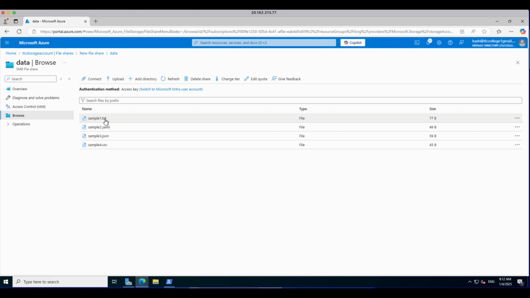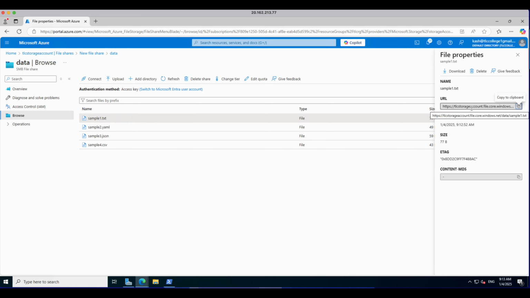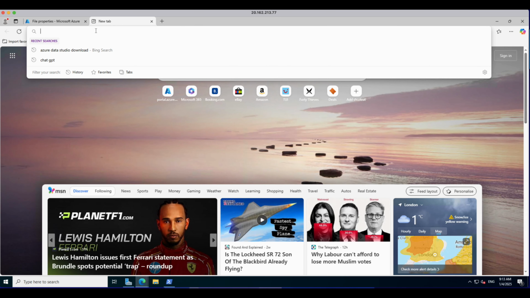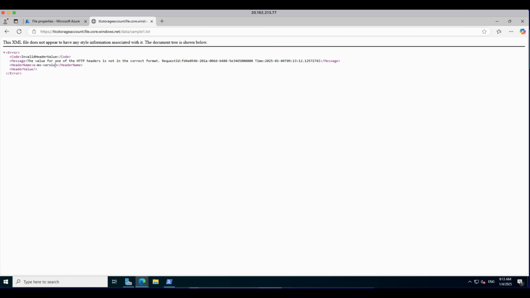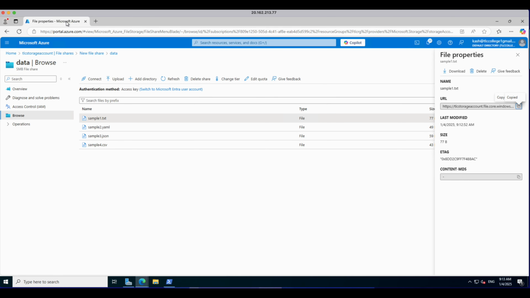But just like I was showing you in the blob container, if I click on a file, there's a URL there. If we copy that and paste it here, it gives us an error and we're not able to access it, because this isn't the right way to access this file share. The right way to access this file share is to click connect.